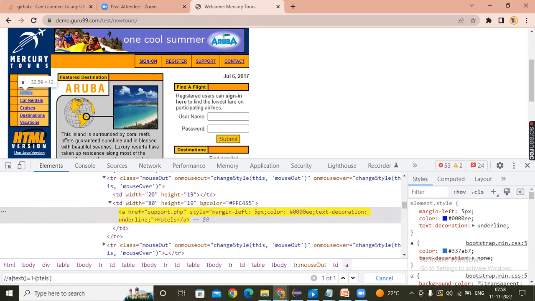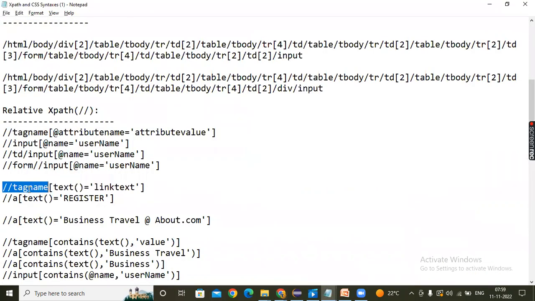See, it is identifying this way. So whenever you want to identify any element, you can use the link text. The syntax for this one is: tag name, text equal to link text. Okay, tag name, text equal to link text.